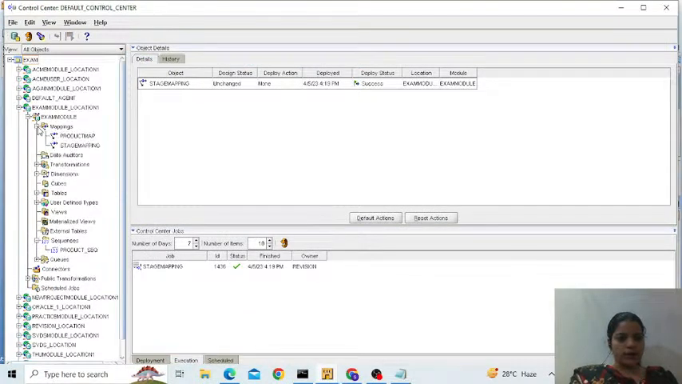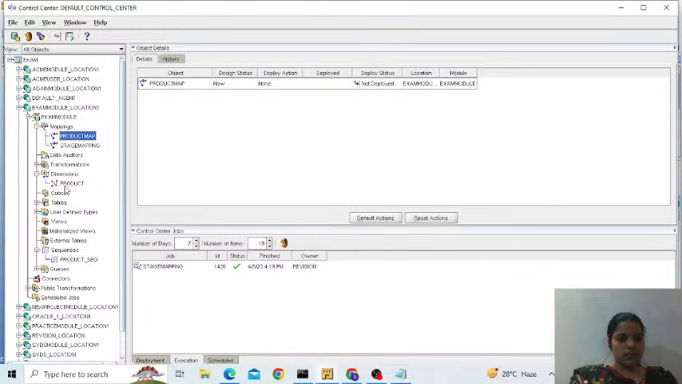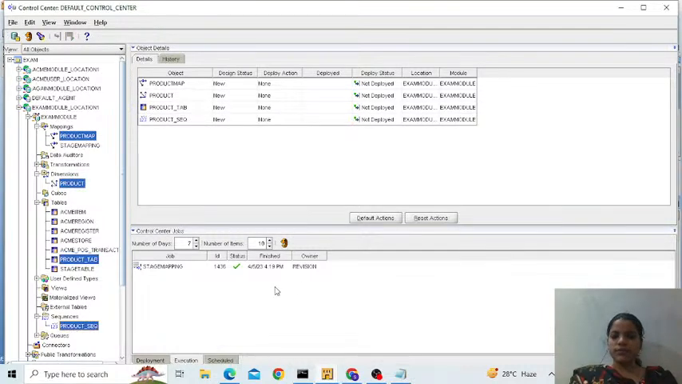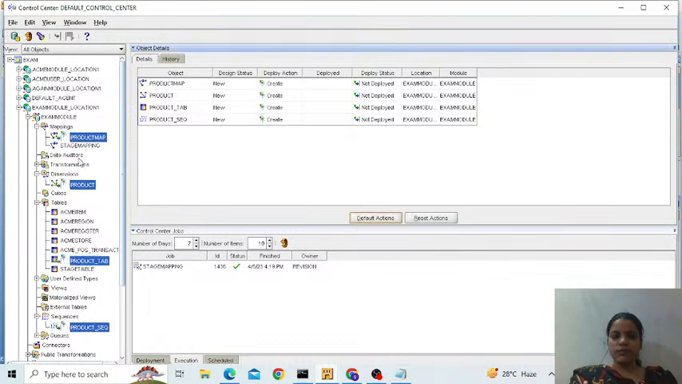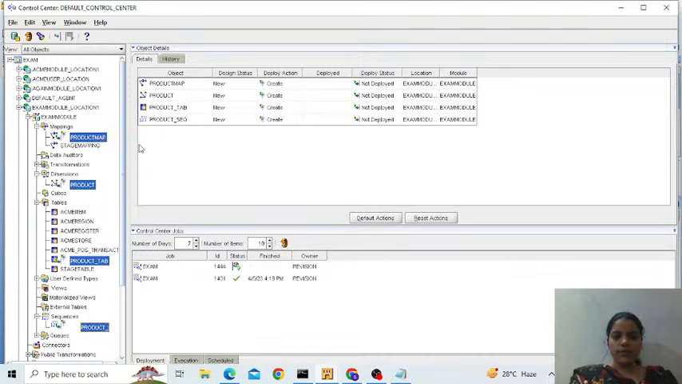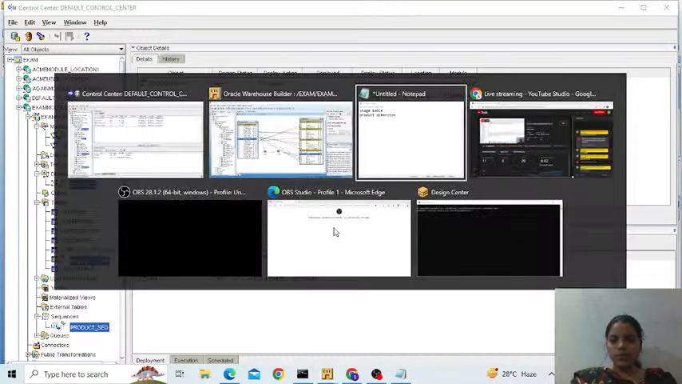How we'll do that? Mapping, dimension, tables and sequence. Correct? Click to default action. Right click, deploy. Get deployment started. Let it deploy. By the time, I'll write some points on notepad here.